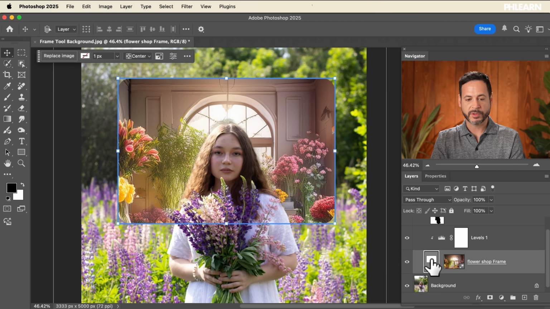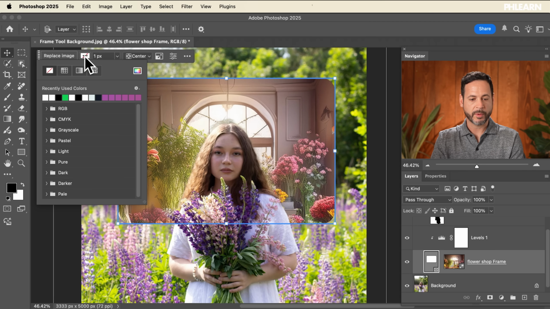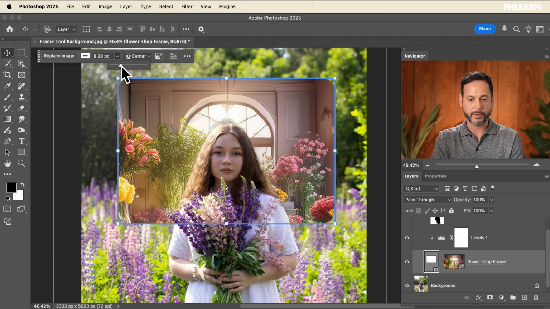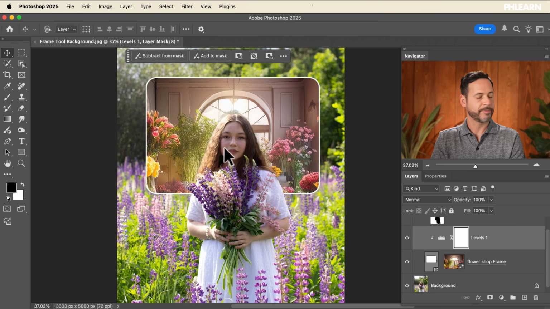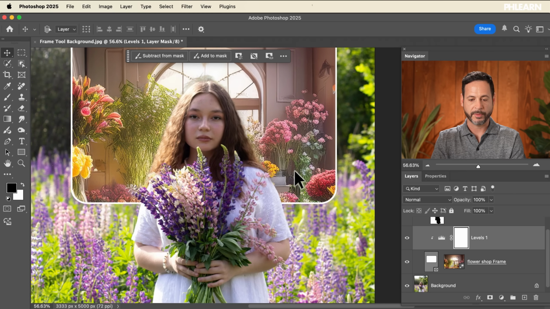Fantastic. And then let's go to our frame. And then you know what we want to do? Let's just choose, there we go. Let's choose a little bit of a stroke. Fantastic. So we're just going to put a stroke around that image. And that's kind of a cool image, right? So we have our subject now collecting flowers for her flower shop, right?